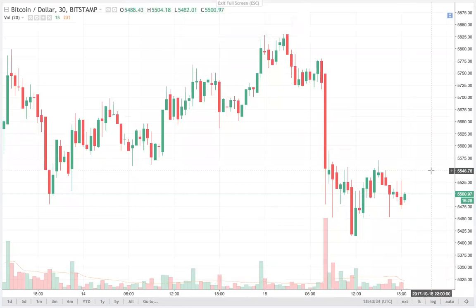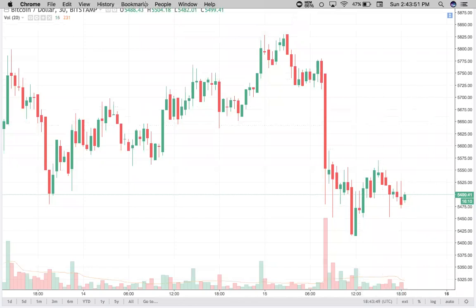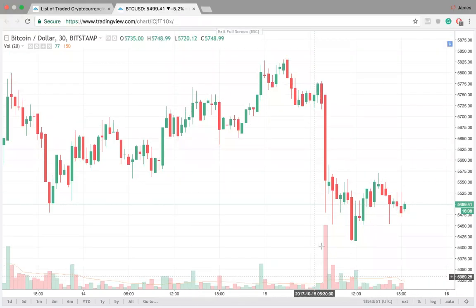You have full screen mode. This is basically for presentation. So if you're in front of a large group of people and you're presenting about price action, or whether you think Bitcoin's going somewhere, if you want it in full screen, you can have it in full screen.